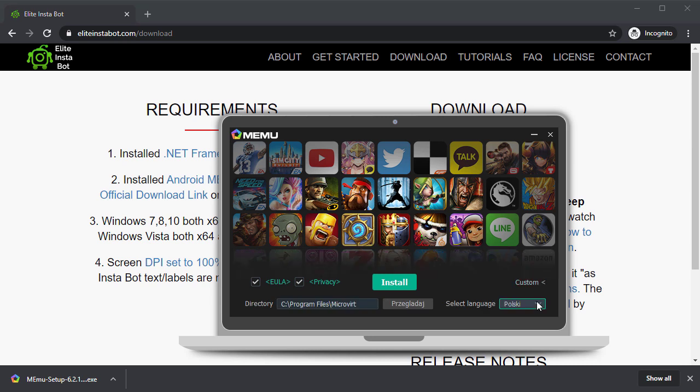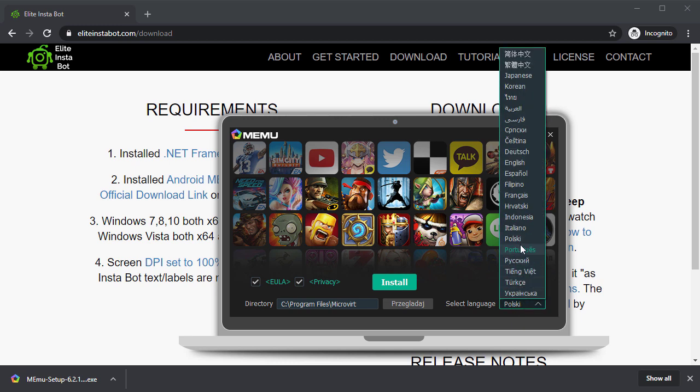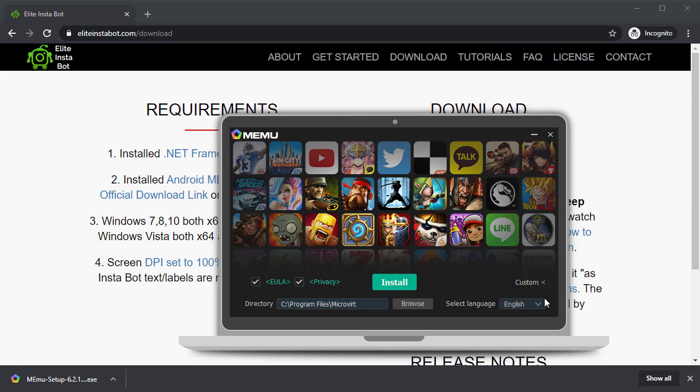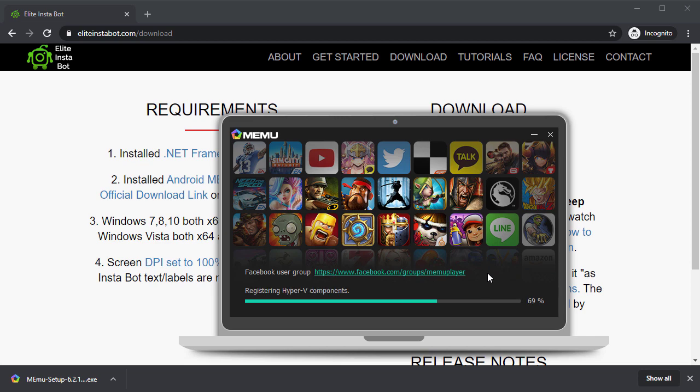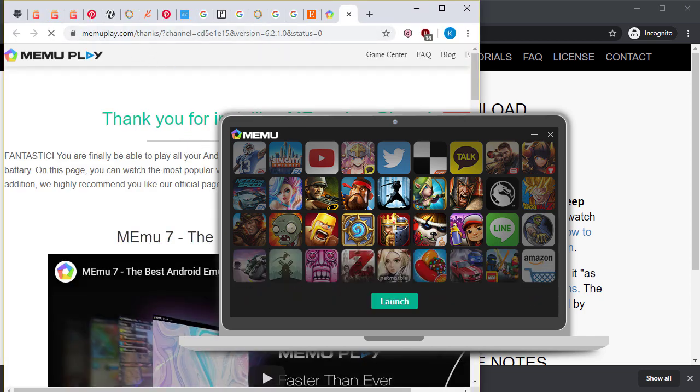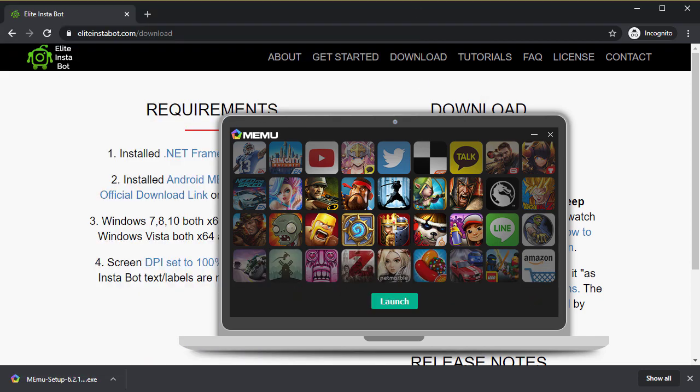Obviously you have to accept this. You can customize your directory where it should be installed, and I will select language English, and you also should install it in the language English, so it will be easier for you to manage any problems in the future. Hit install. Welcome page. MEmu emulator is installed. Do not launch it, just close it.